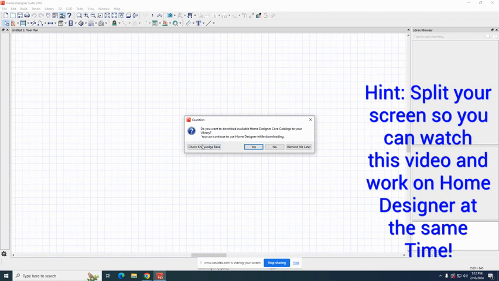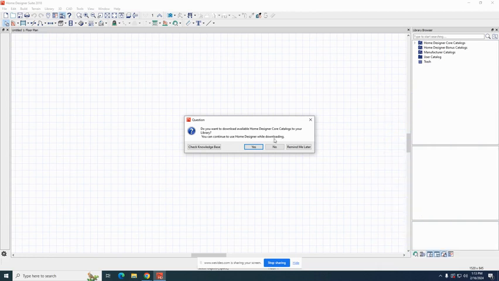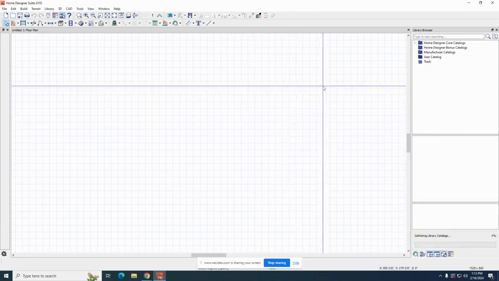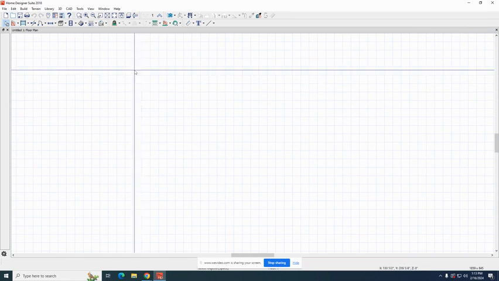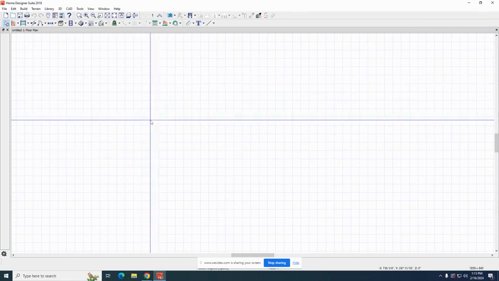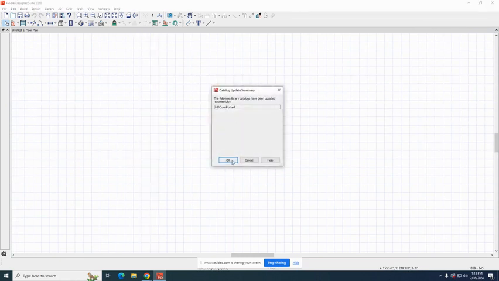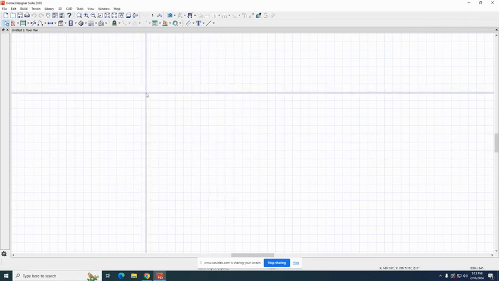And it's going to say available Home Designer core catalogs. That's all that's going to put in your house later. That's your furniture, your appliances, your playscape in the backyard, all that stuff. So I'm going to say yes, and it might take a while to download it. And you can see there's a little sidebar over here where the core catalogs are. You don't have to worry about that for quite some time. I'm actually going to even make that sidebar go away. So here I am. You can see I have a grid here with these little squares. And yeah, it says my catalogs are updated. Thank you for letting me know that.